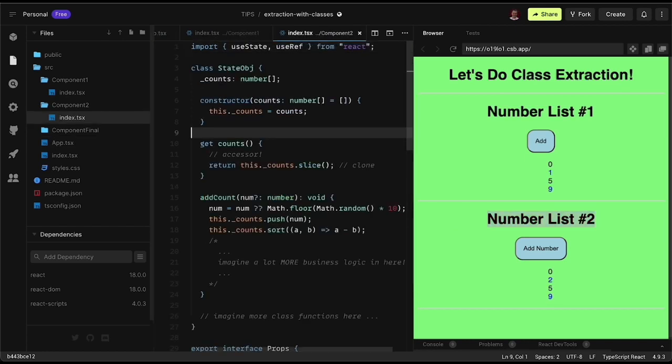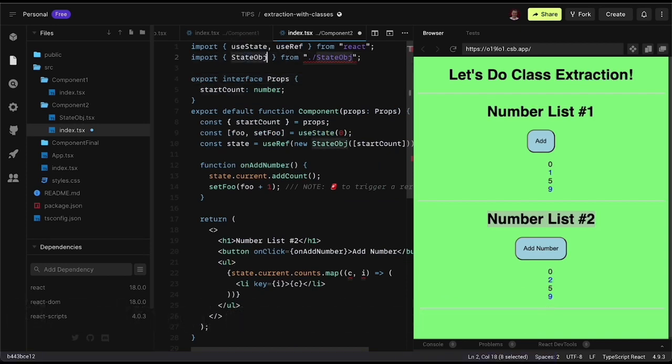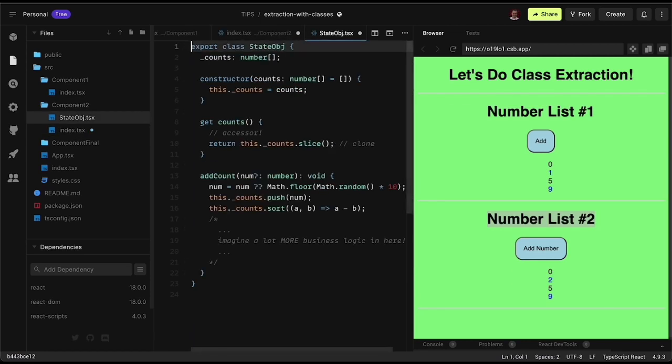Okay, now in component number two, let's highlight the class from top to bottom. Click on our little light bulb and select Move to New File. Bada bing, bada boom, bada bang. Our IDE has extracted that class for us and imported it back into our component. Perfect. That was step number one. Easy peasy.